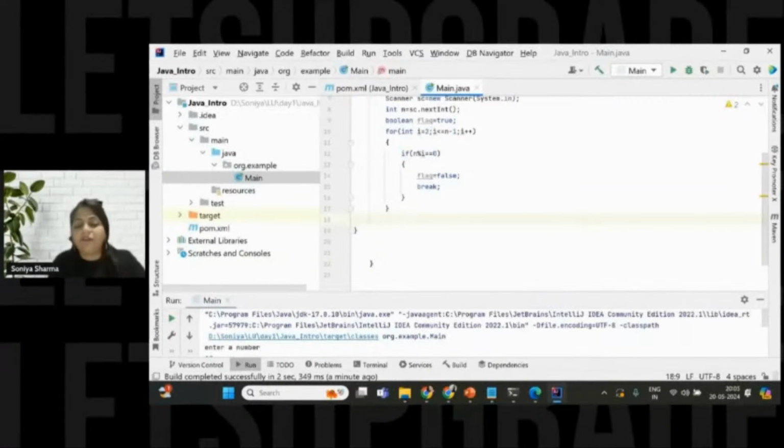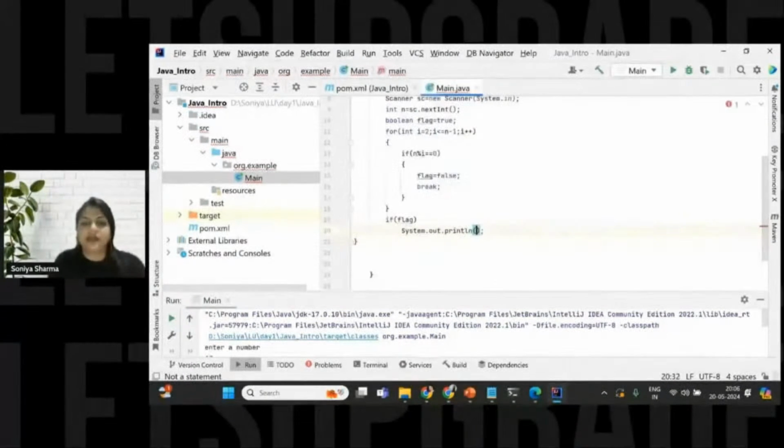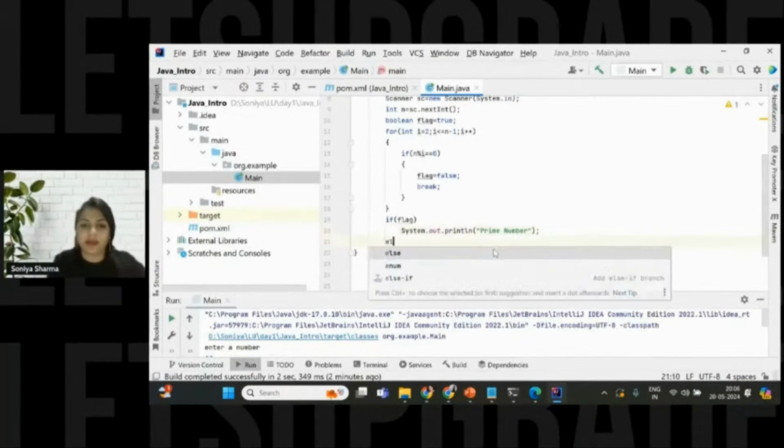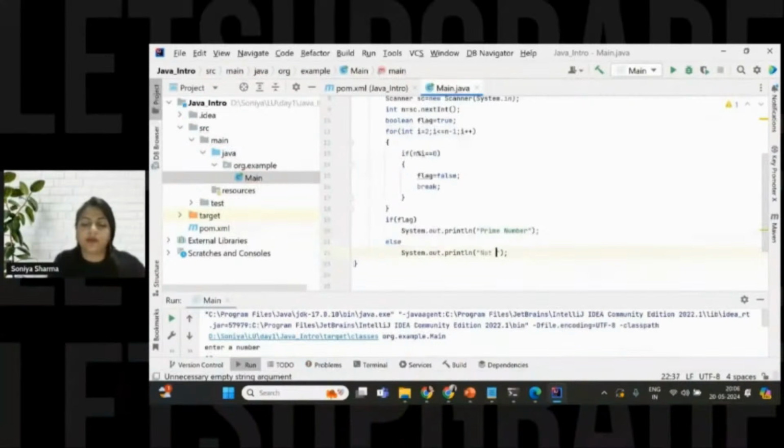After the for loop ends, I will check what is there inside the flag. If flag is still true, I don't have to write equal to true because it is already a boolean value. I just write flag. System.out.println: if it is true, it is prime number. Else, System.out.println: not prime. Let's check whether this logic works or not.